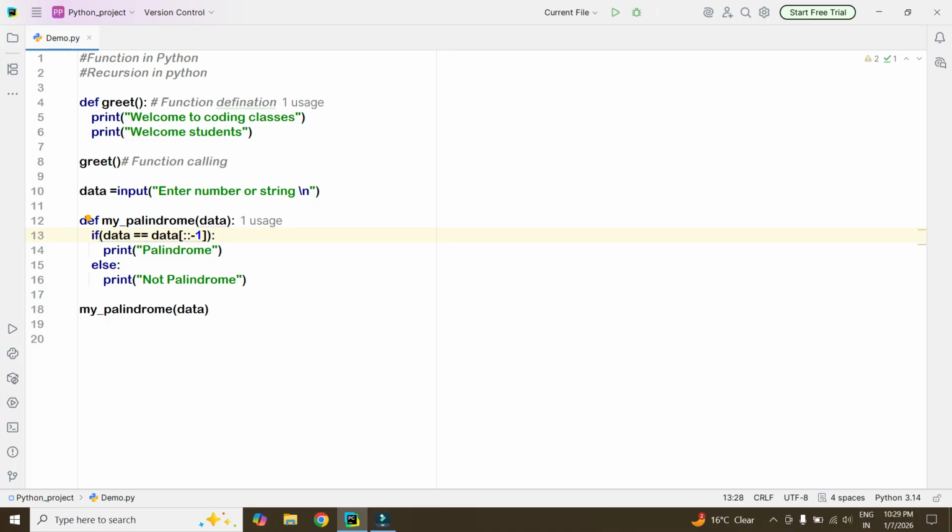So here we make one more function with the name my palindrome, and it perfectly works. Now we make some more functions. We have to take one number and perform the sum of all digits. If you want to take a screenshot, please take it.